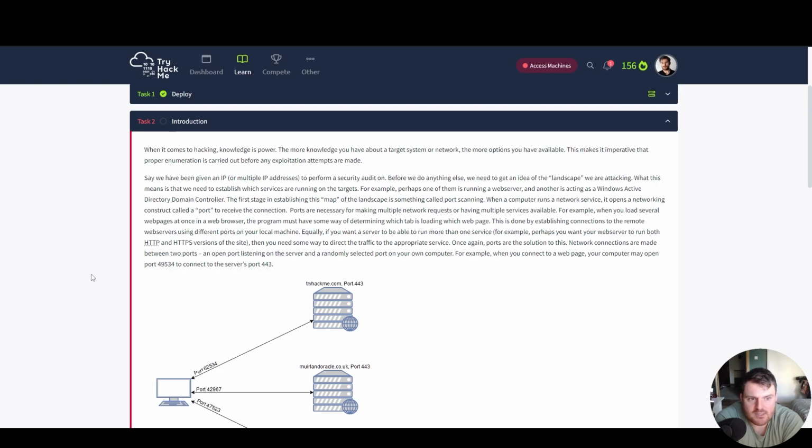When a computer runs a network service, it opens a networking construct called a port to receive the connection. Ports are necessary for making multiple network requests or having multiple services available. For example, when you load several web pages at once in a web browser, the program must have some way of determining which tab is loading which web page. This is done by establishing connections to the remote web servers using different ports on your local machine.